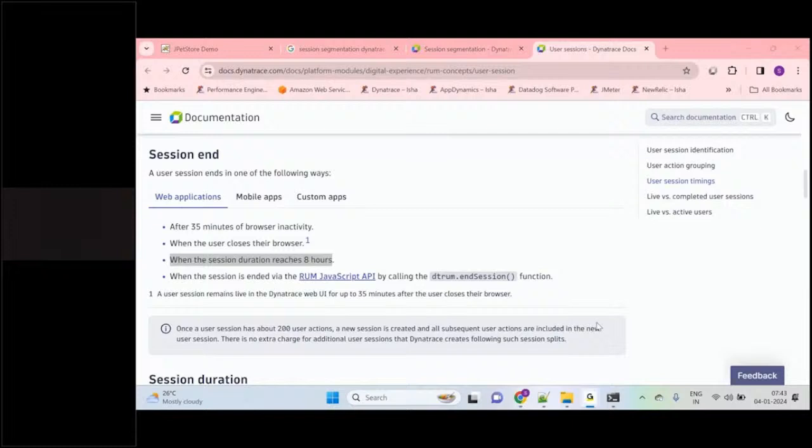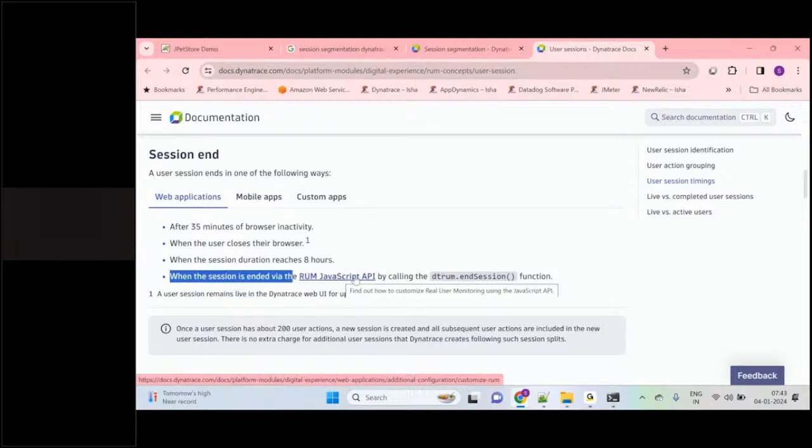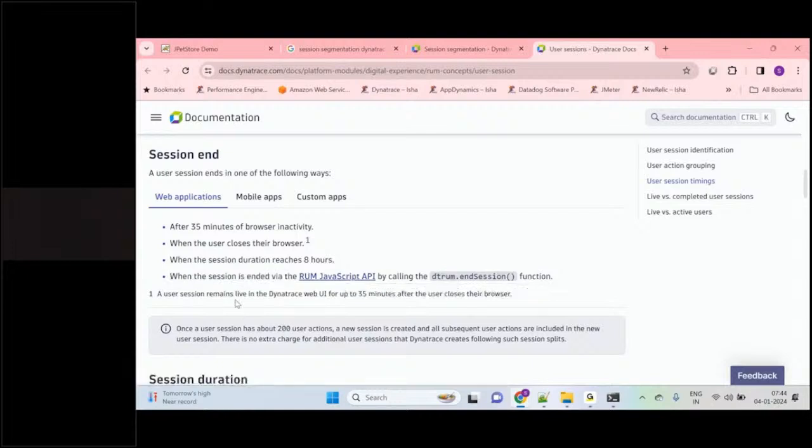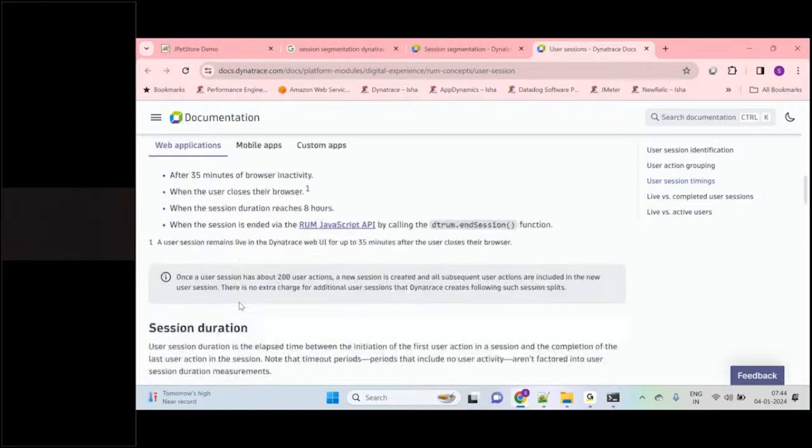And when the session is ended via the REST API, I told you about the REST API concept, so if the session is ended via the REST API, that is also a condition for one user session. There is a caveat when the user closes their browser: a user session remains live in the Dynatrace web UI for up to 35 minutes after the user closes the browser. Even after the session closes, they wait 35 minutes, and only then do they consider it one user session.